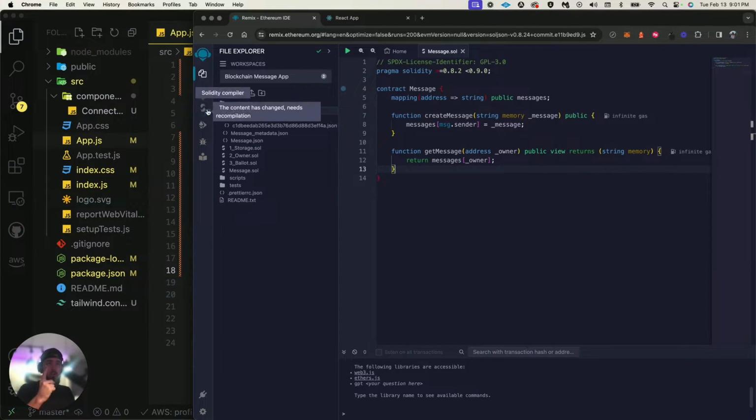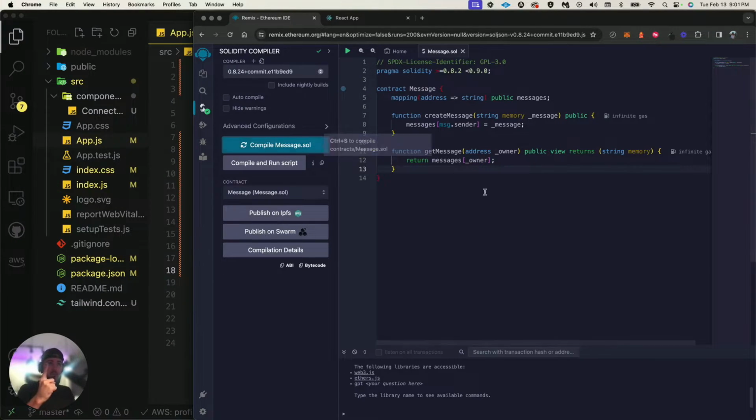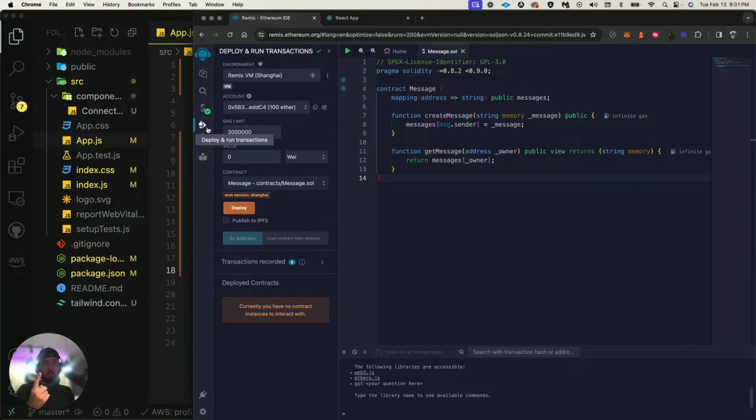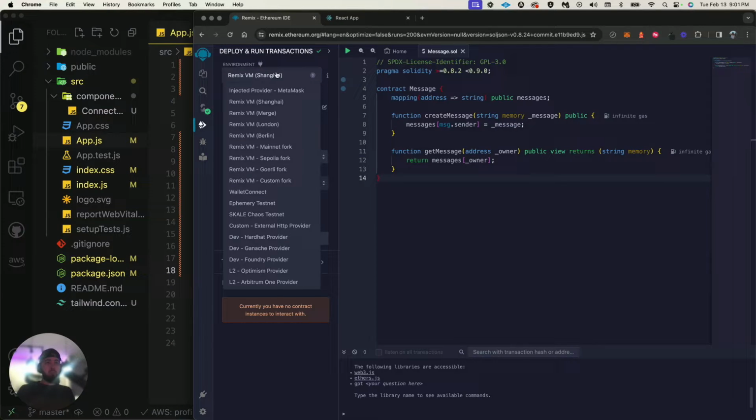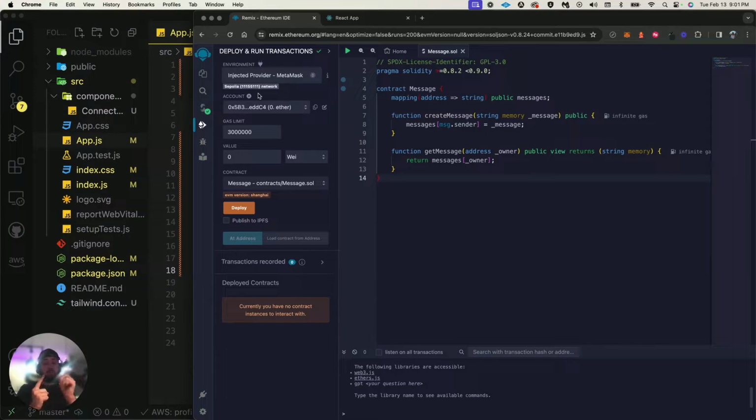Now let's go here to the left. There's a Solidity compiler. If you look in your Explorer sidebar, it's going to be this guy, and we want to make sure we compile this contract, and then we can go to the one below it, which is this Ethereum nugget with a triangle on the side. And I want to go up here to my environment. I want to make sure I do injected provider MetaMask. So this is when your MetaMask needs to be on your Sepolia test network, and we want to deploy.